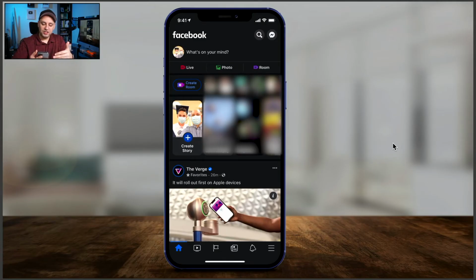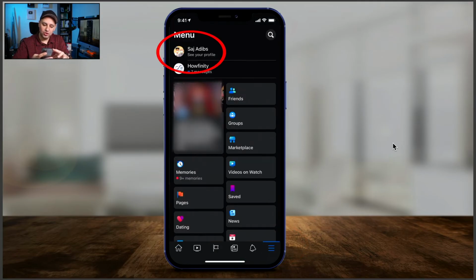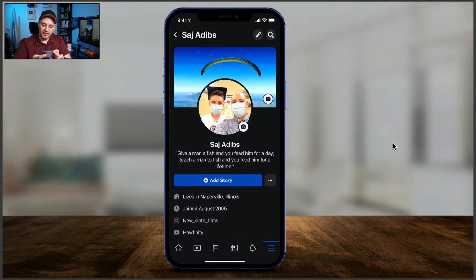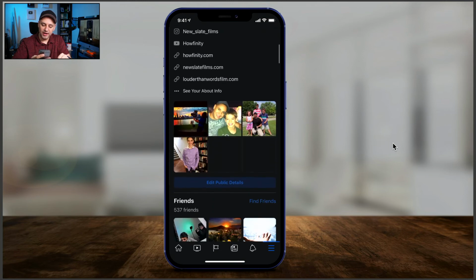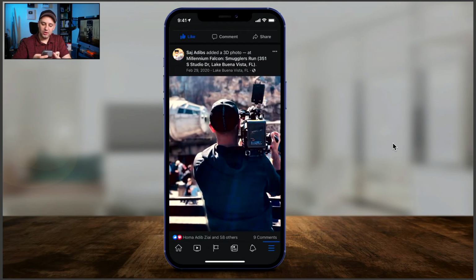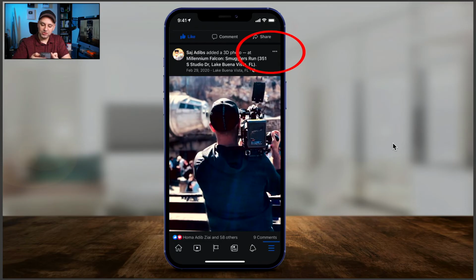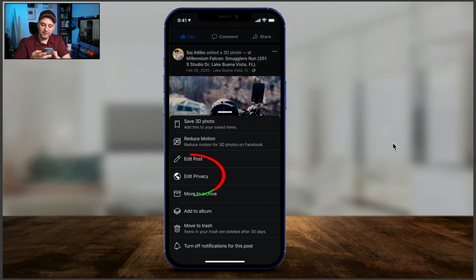Now on the Facebook app, just launch the Facebook app, we need to go to our profile to find that post to make it public. So press the three lines on the bottom, and then press your profile on top. And then on this page, we're going to scroll down to find our post. There we go. And then here, press the three dots right here and edit privacy, press that.